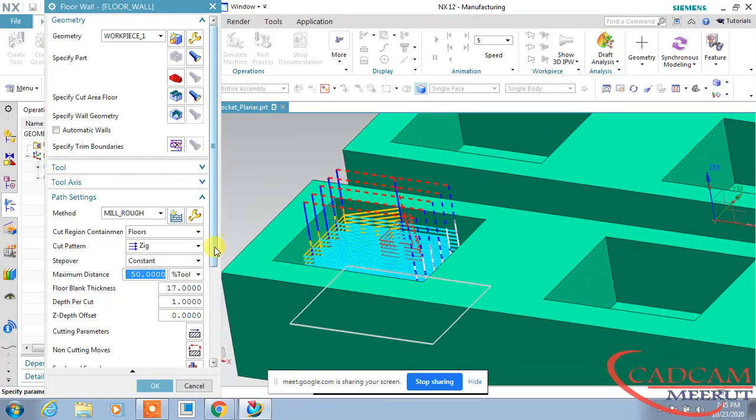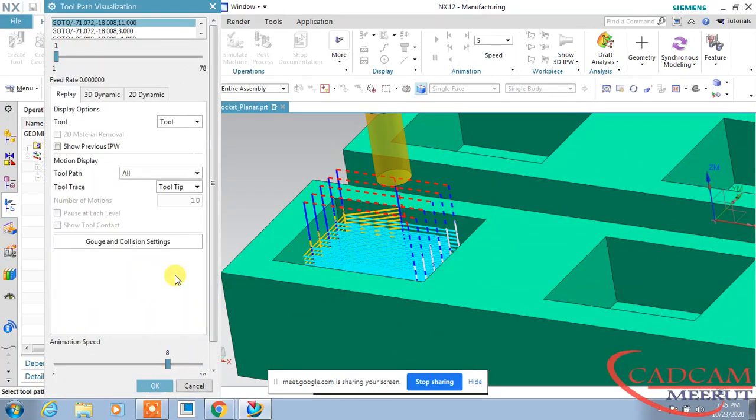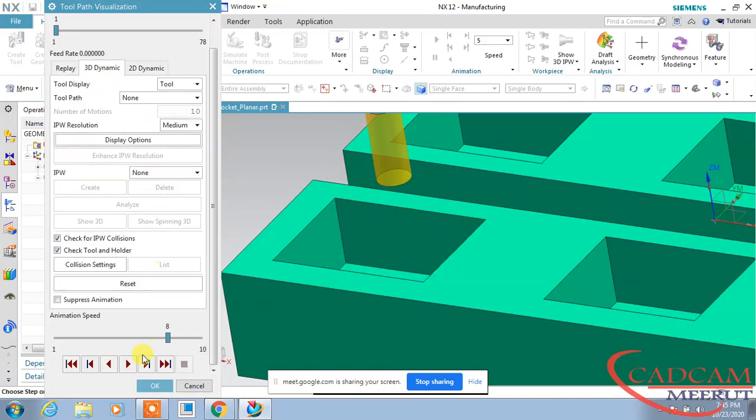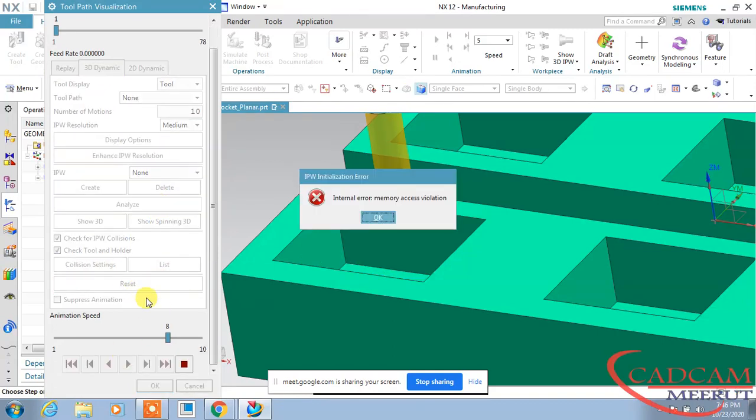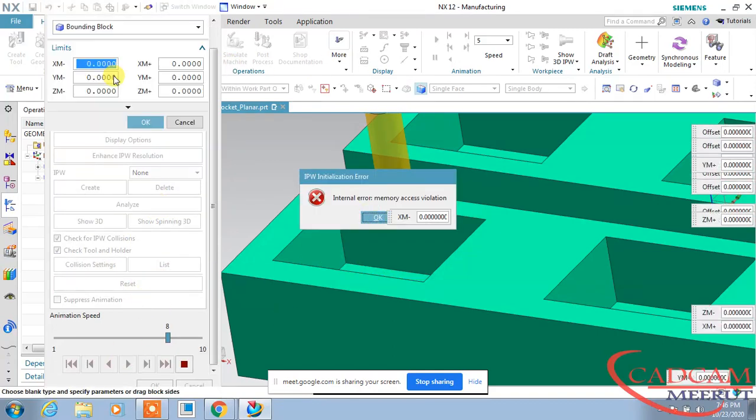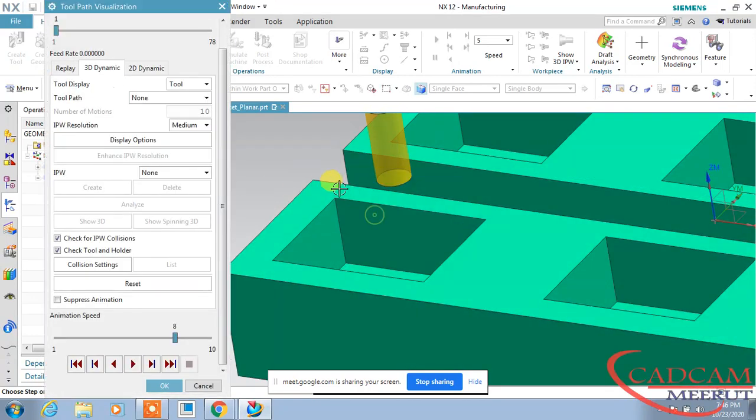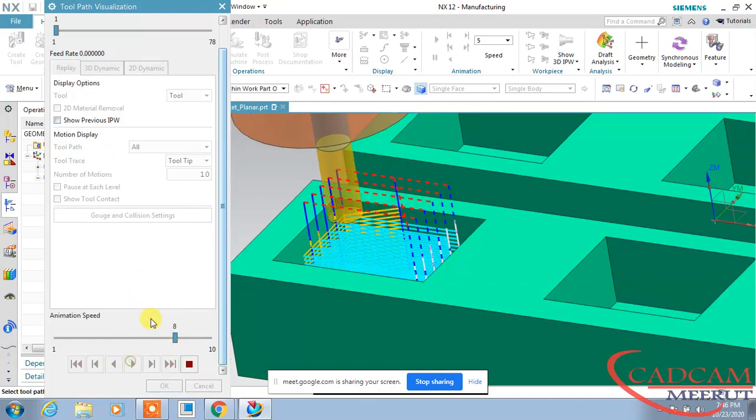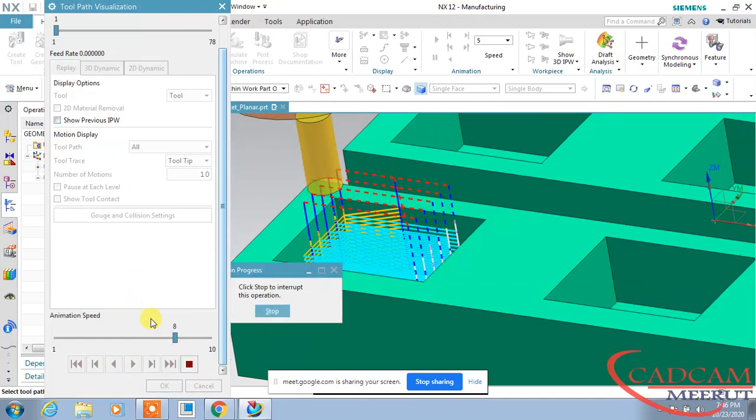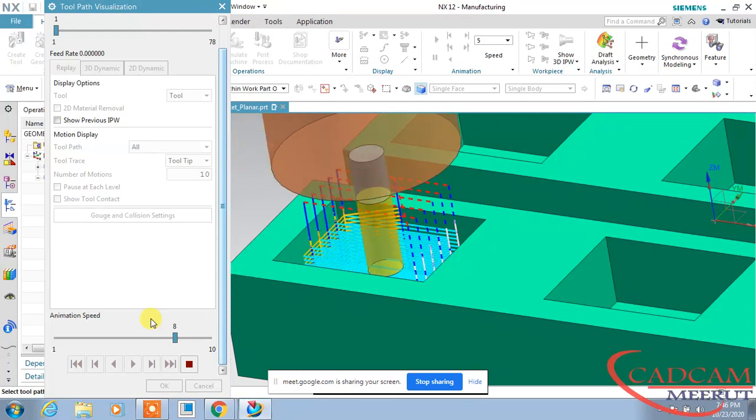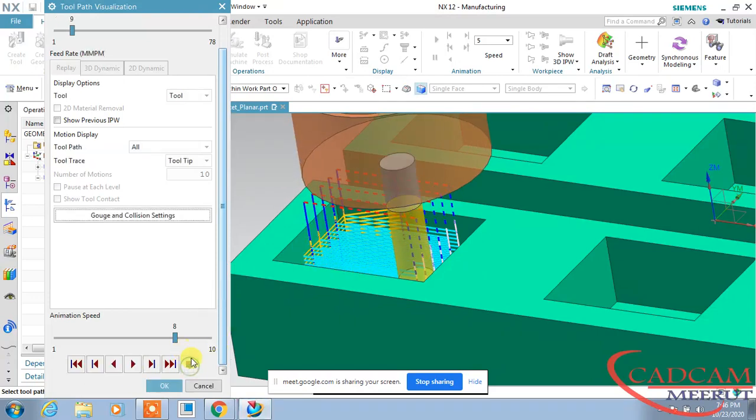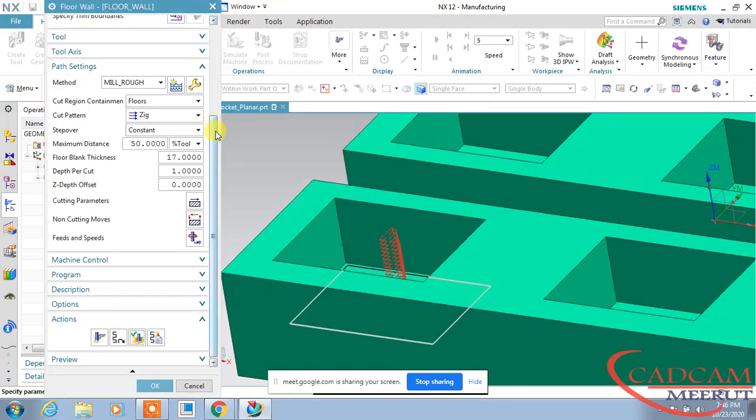Just zoom this and select preview. This 3D preview is not coming, some internal violation. No problem, you can see it here in 2D dynamic. I have to restart this NX, then only this 3D dynamic will work. Okay, no problem. Just stop this and click OK.